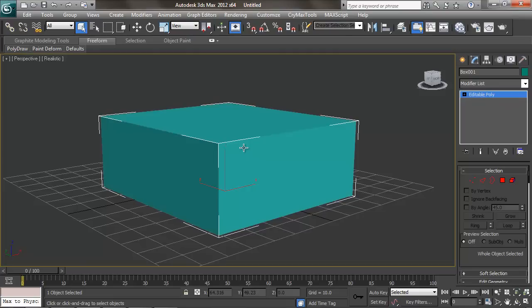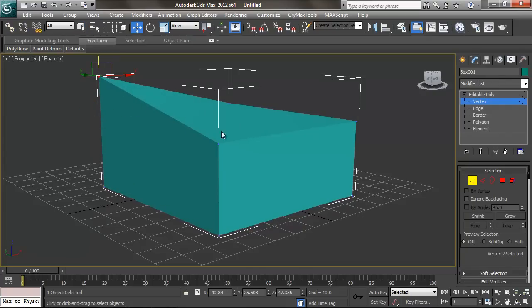And to access its subcomponents, we make sure that we're in the Modify tab, this little blue rainbow thing, and then click on this plus sign next to Editable Poly. We can now click on these components, and whichever one we have enabled will allow us to select and modify that particular type of component.